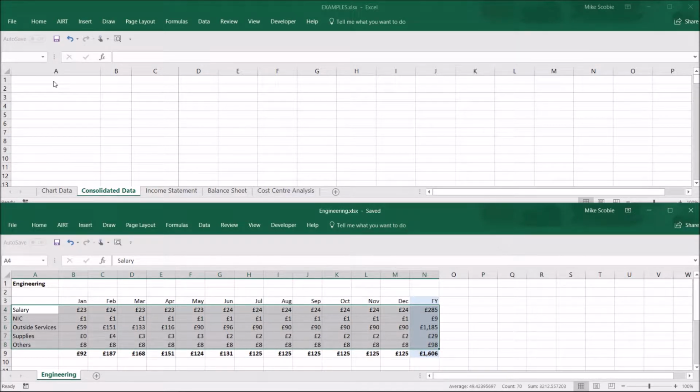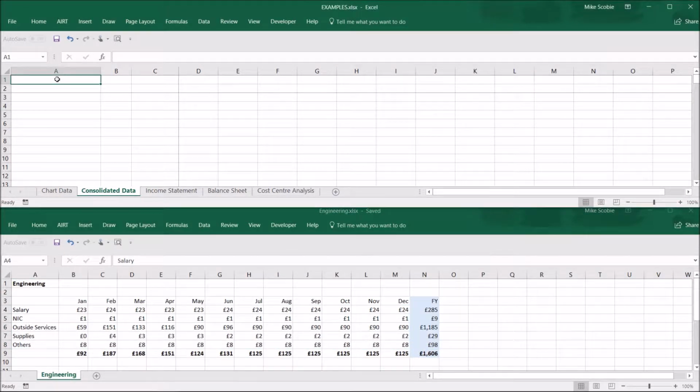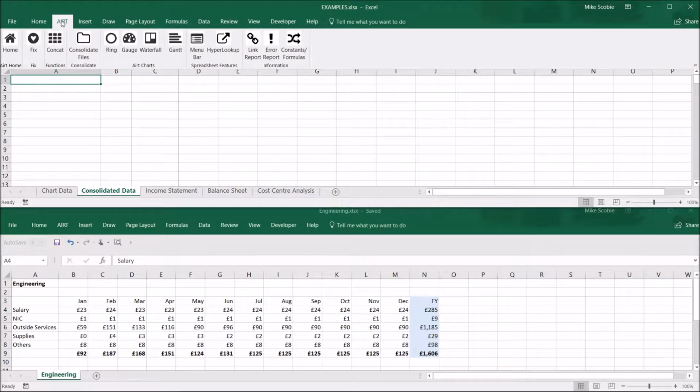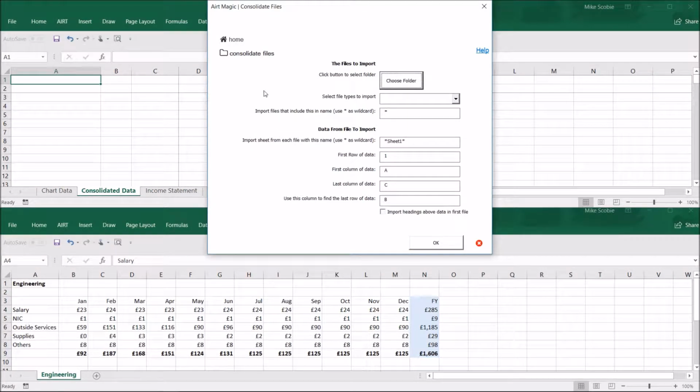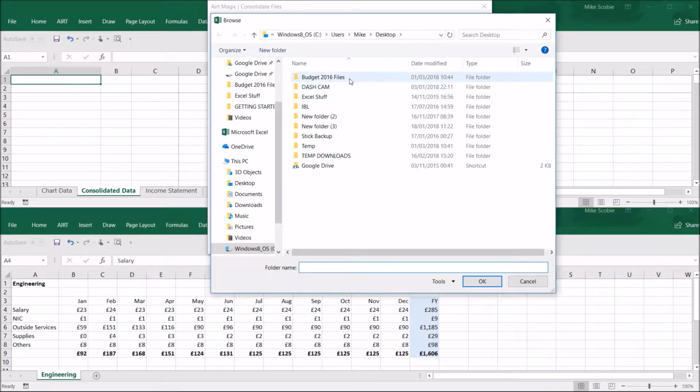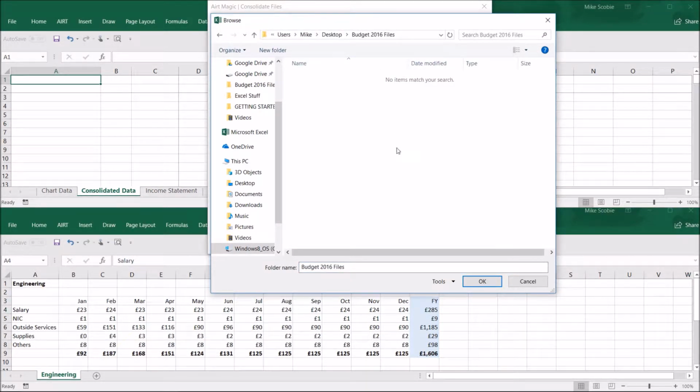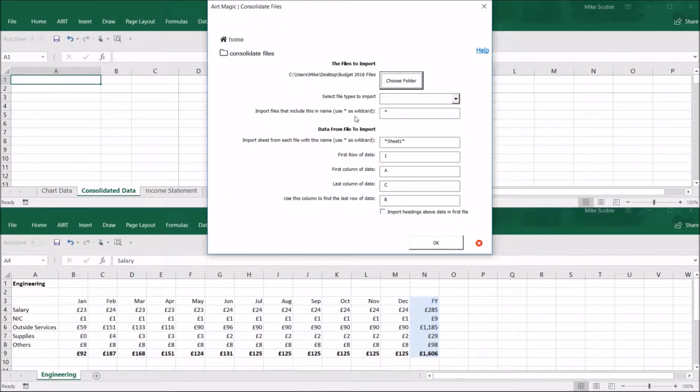Let's click in the file where we want to consolidate the information. Open the Airt ribbon and select Consolidate Files. Firstly, we need to choose the folder that contains the files we want to consolidate. And then click OK.